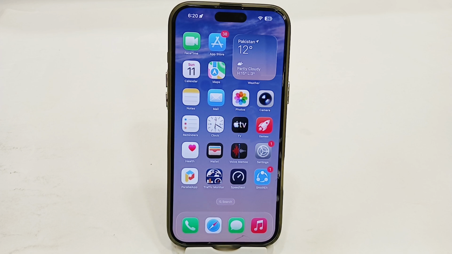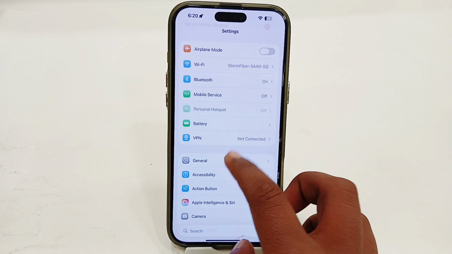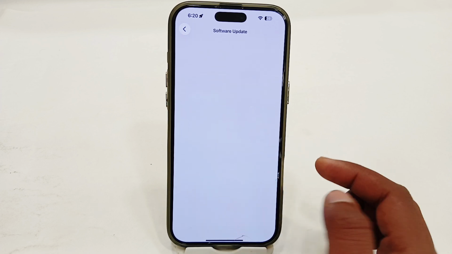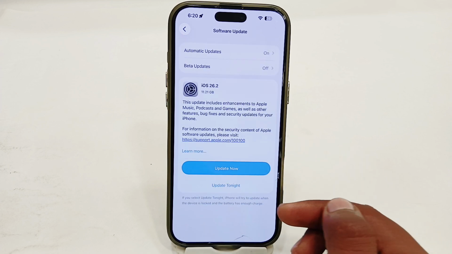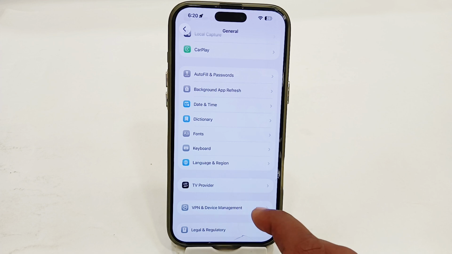The very first thing, you simply open your Settings app, go to General, go to Software Update, and try to update your software. After updating, go back, go to VPN & Device Management, and make sure that you're not connected to any VPN. If you're connected, try to disconnect.